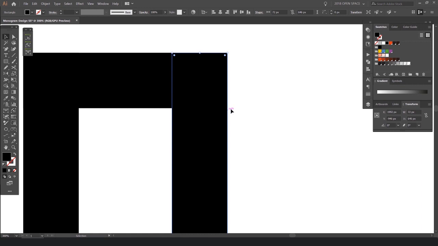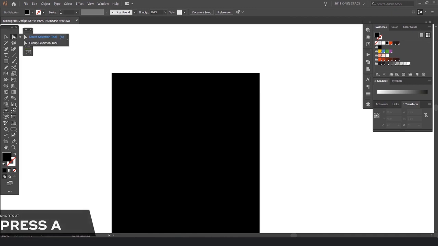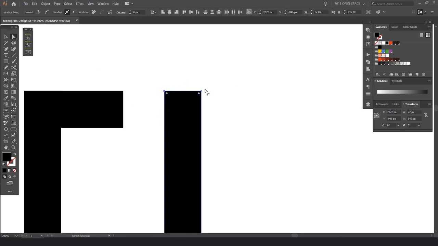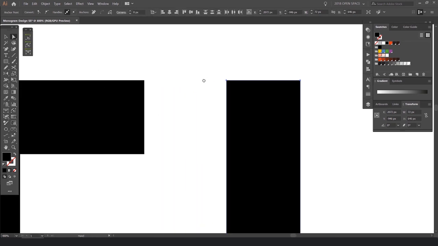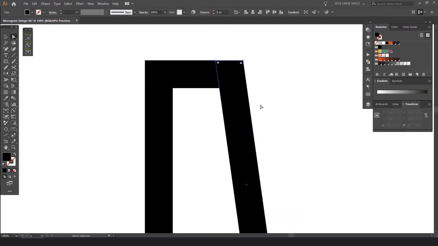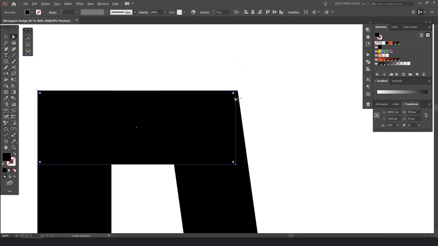The way I do this is I select this bar and press A for the direct selection tool. That's pretty much the white mouse pointer, which you can see in the top left toolbar, and it allows me to select just anchor points. If I click and drag, I can select these top two anchor points. Then I left click on one of them, holding Shift and dragging my mouse, slowly bringing it across until I have a nice angle like this. Then I select this shape and bump it to the left, which is super cool.